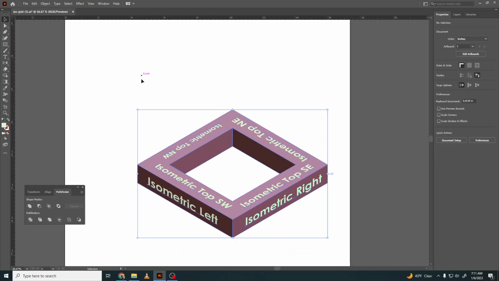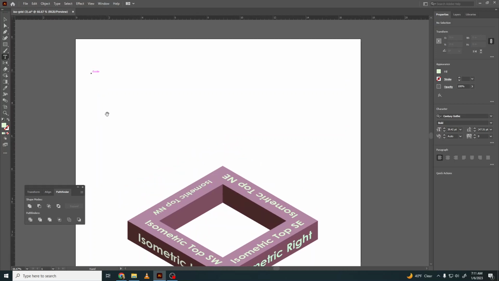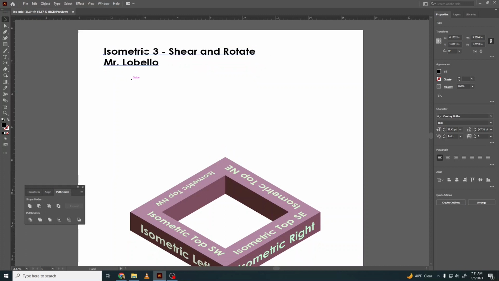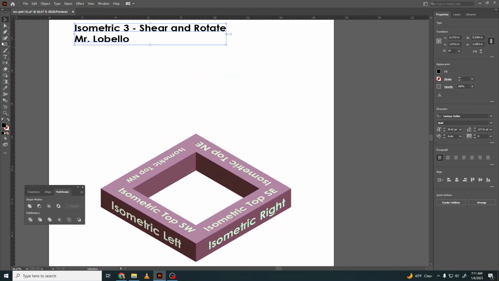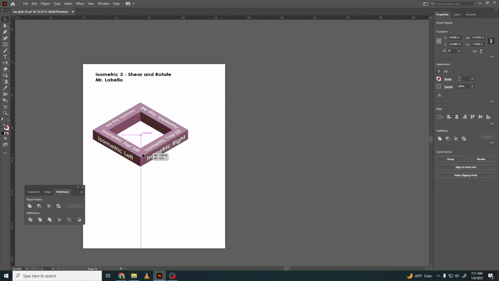Okay, so let's go over here to our text tool, and let's just put in our name here. Let's say for Alexa, Isometric 3, and we'll say scale. No, let's say shear and rotate, and put your name next to it. Let's have Mr. Lavello. We could put in some notes here, but we could probably just keep it like this. There's no real reason to put all that stuff in there.